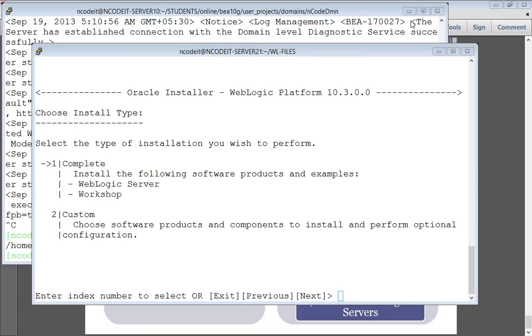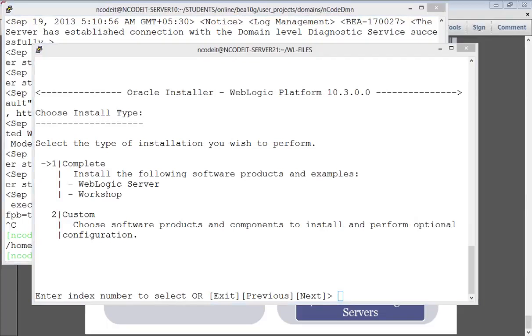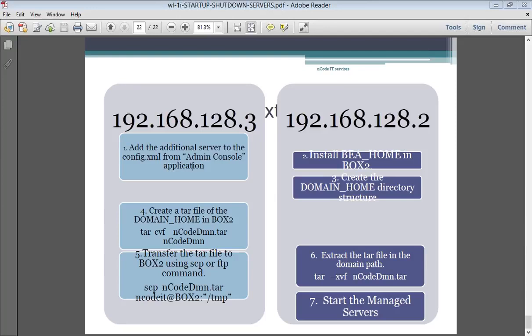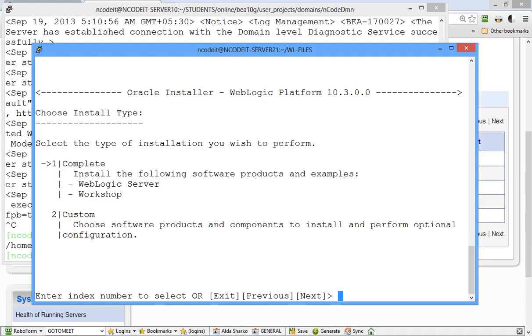Yeah. Okay, cool. We didn't do much. We are extending our domain. So we have added 2 servers from the console. Then we are doing the second step here. So first step, we have added a couple of servers from the console. Now we are installing it on box 2. That's what we are doing. Okay, sir. Yeah. Thank you.